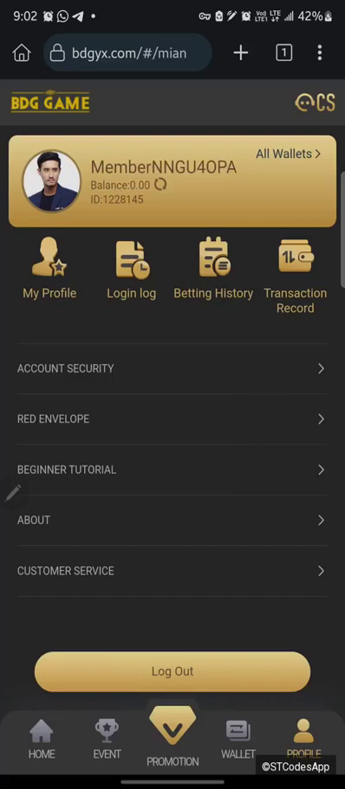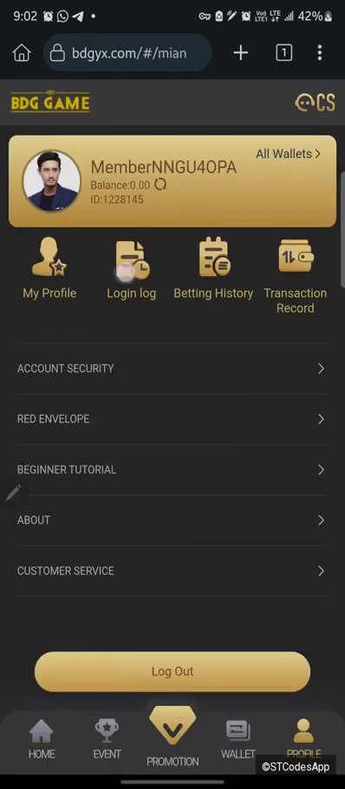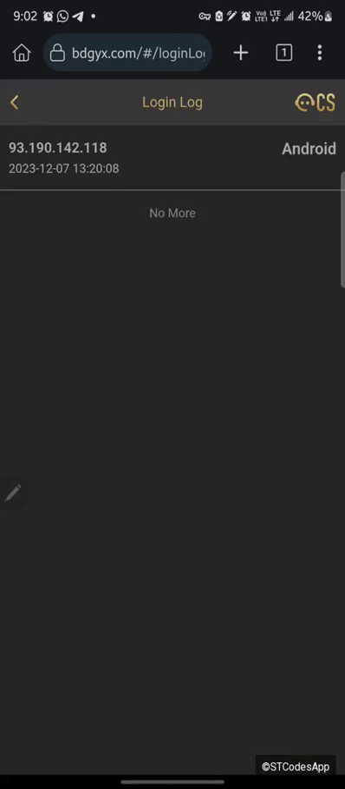And then this login log, I'm trying to explain everything. This login log is something that monitors, like if somebody can have access to your account. You can actually monitor if somebody else logs into your account with another phone. You will see another IP here. So for now, this is my only IP because this is the first time I'm logging in. So you should see other IPs here. If somebody logs into your account, or if you yourself log in with another phone, you will see multiple IPs.